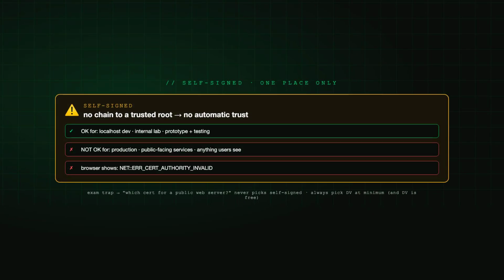Self-signed certificates have one place: development. A self-signed cert has no chain back to a trusted root, so every browser, OS, and TLS client will refuse it unless you manually trust it. Where they make sense: local development against HTTPS, internal lab gear, prototyping. Where they do not make sense: anything user-facing in production.